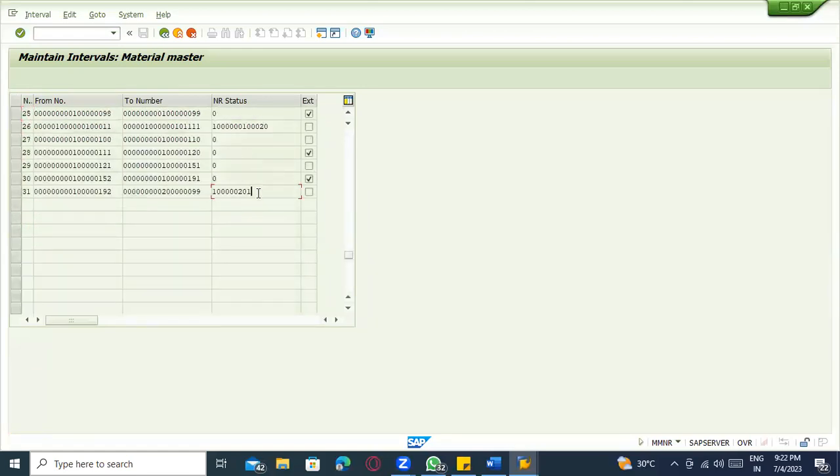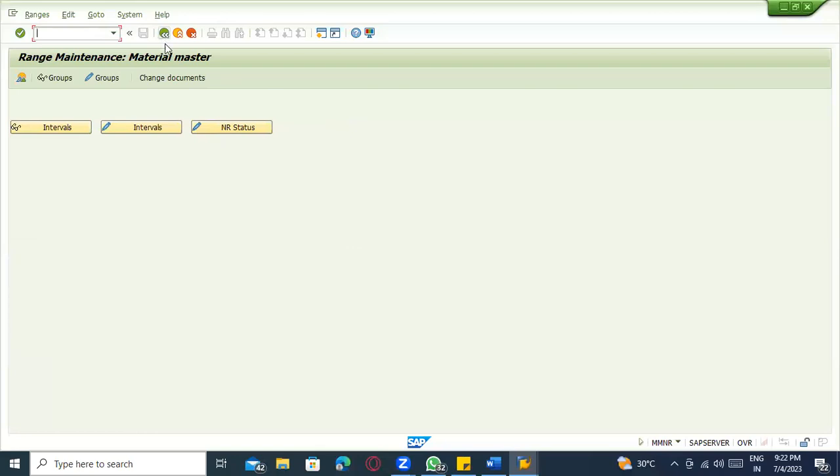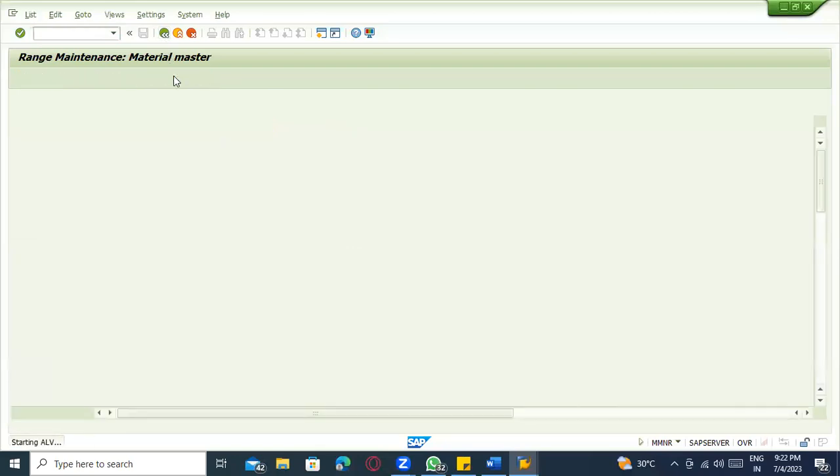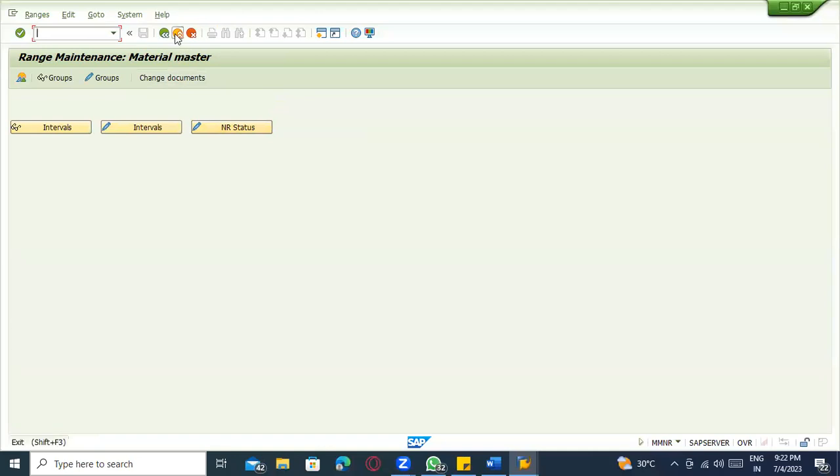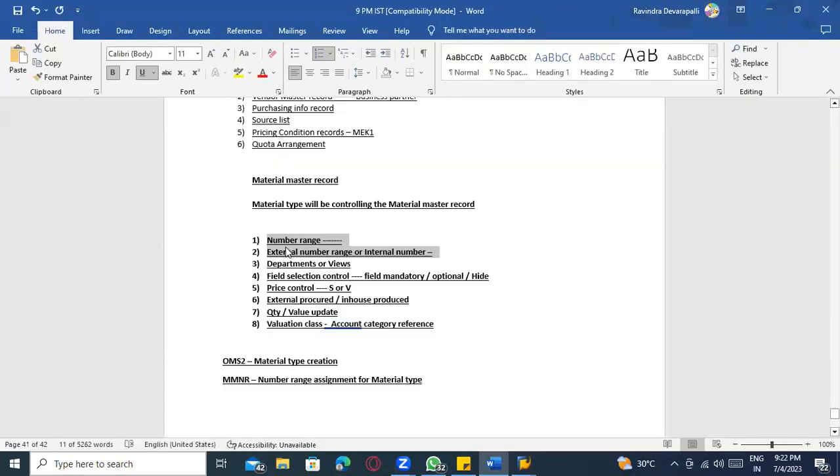Now I just created one number. The system has updated the number range status, it is 10000002001. Clear? So every time the number range status will be updated. Any questions here? If any number changes are made, you can see them in the change document here. So this is step 1 and step 2: number range, and external number range or internal number range. Clear? Any questions on this one?